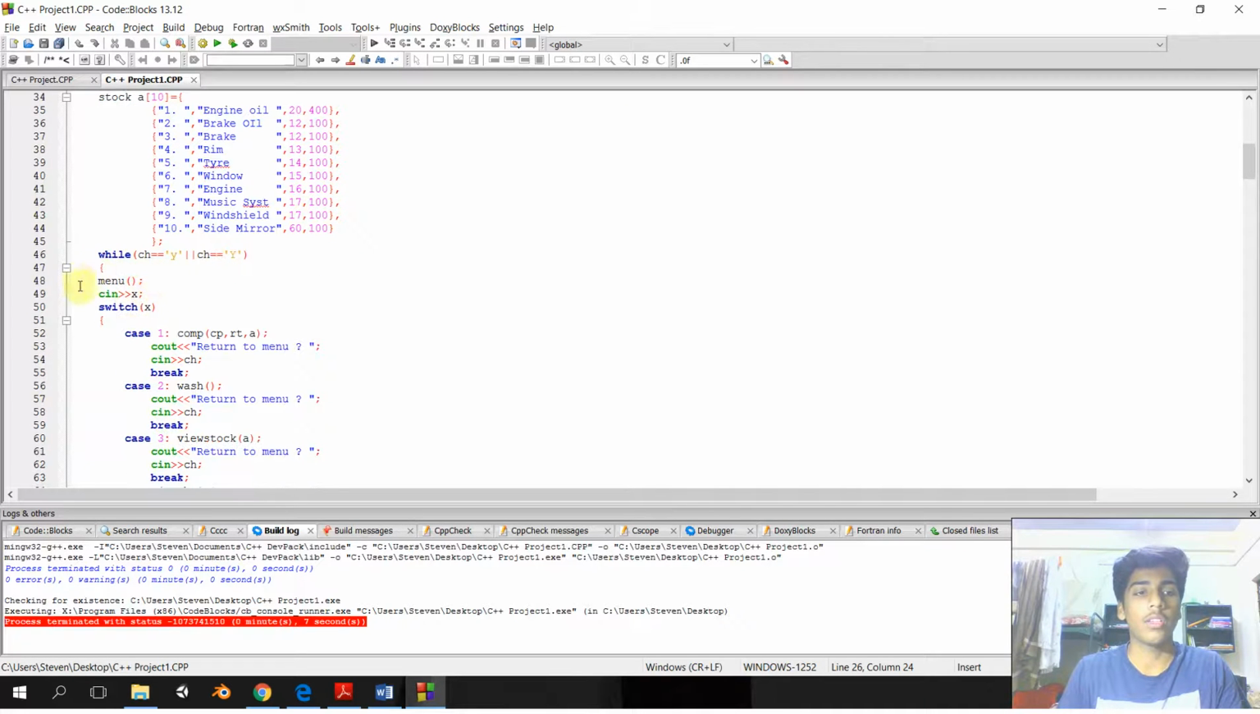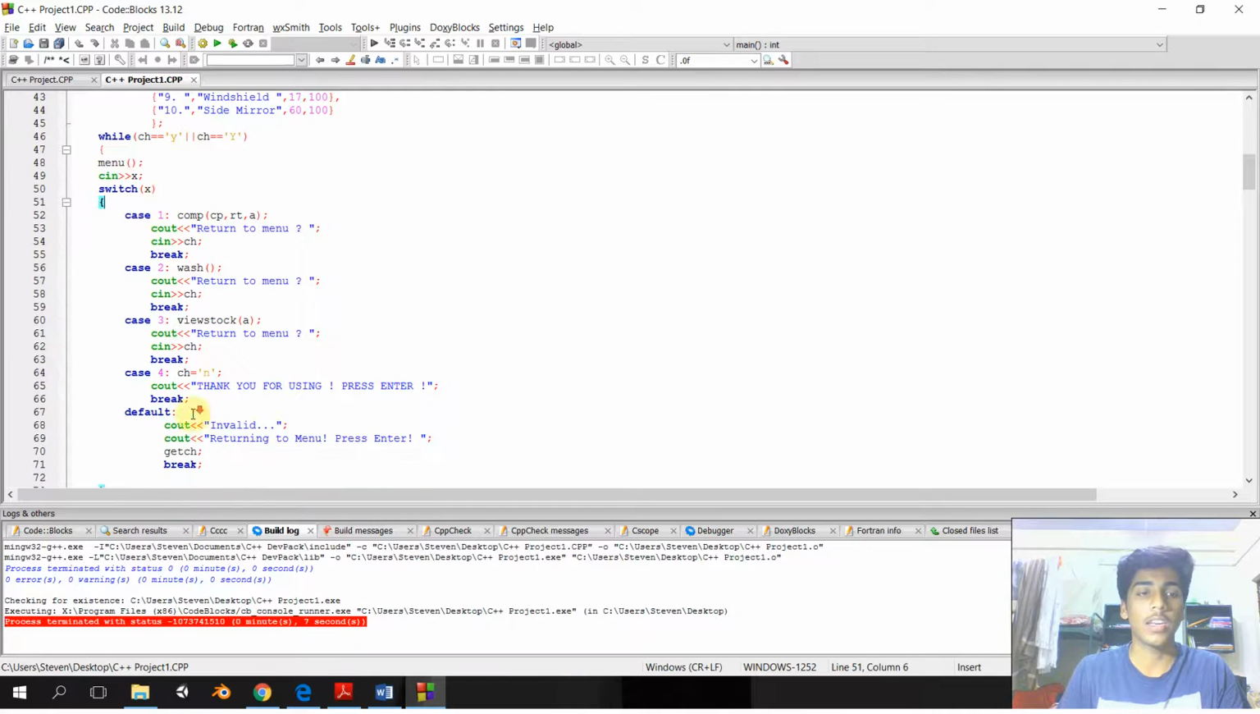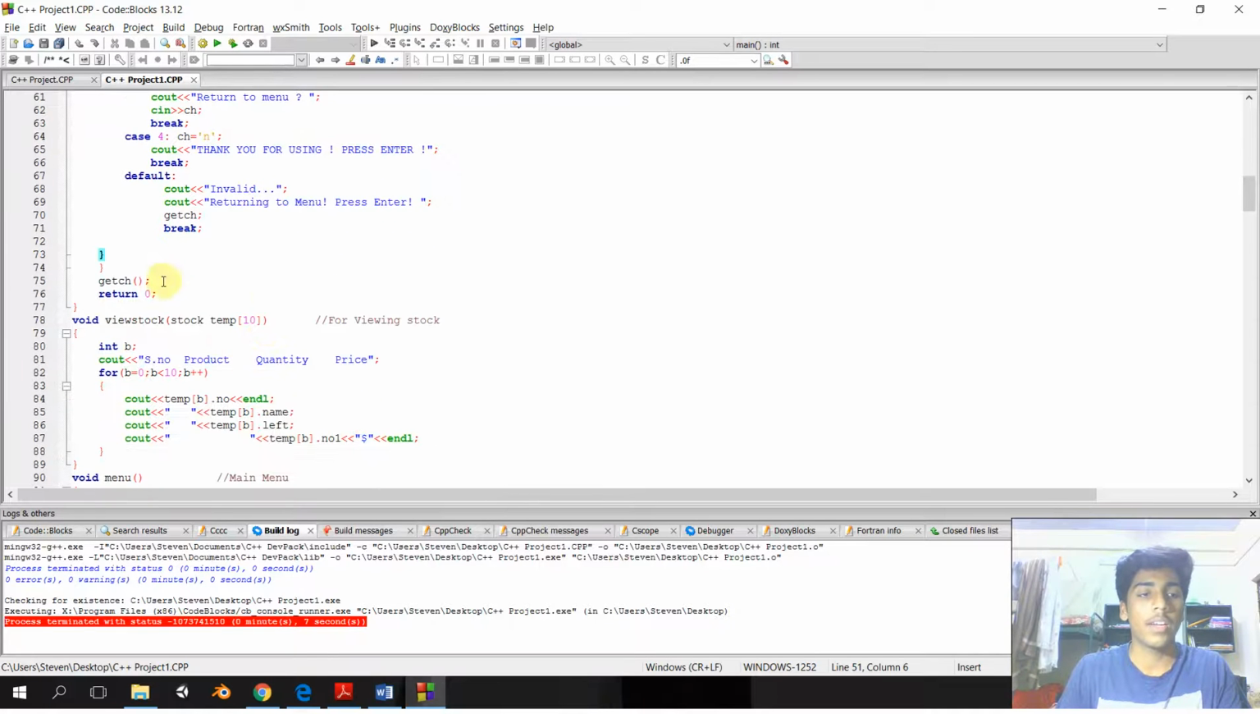After this while loop, we return to the menu through this function, and the user can give the input. We have the switch case here, switch x, depending upon the user. If case 1, it will go to the complaint function, and then return to the main menu, that is ch. Then we have another case for washing, then another case for view stock. Then we can go out of the menu: if ch is n, we say thank you for using our app. For default, if it is any other case, we say invalid and return to the menu. And we end the main function.